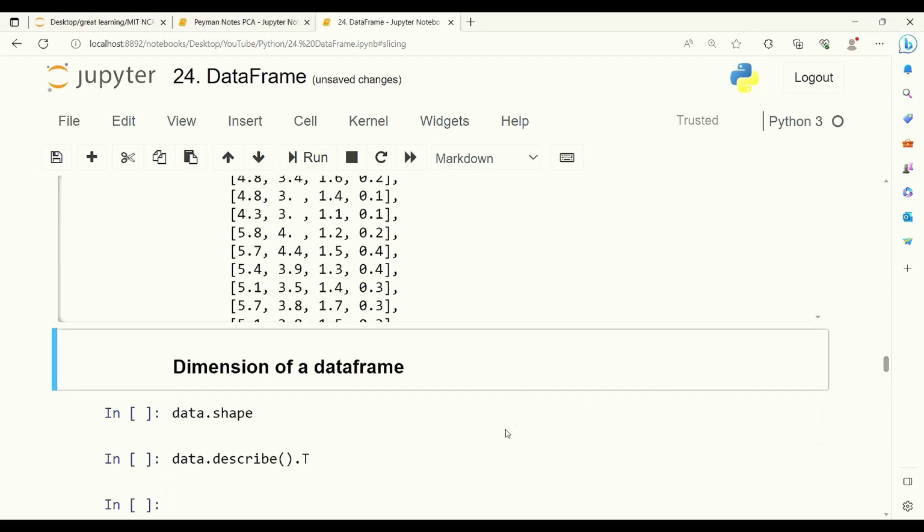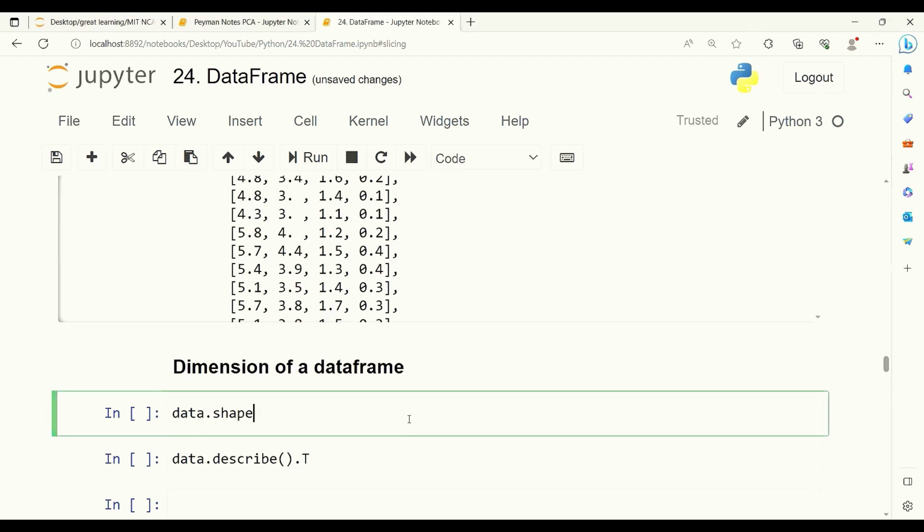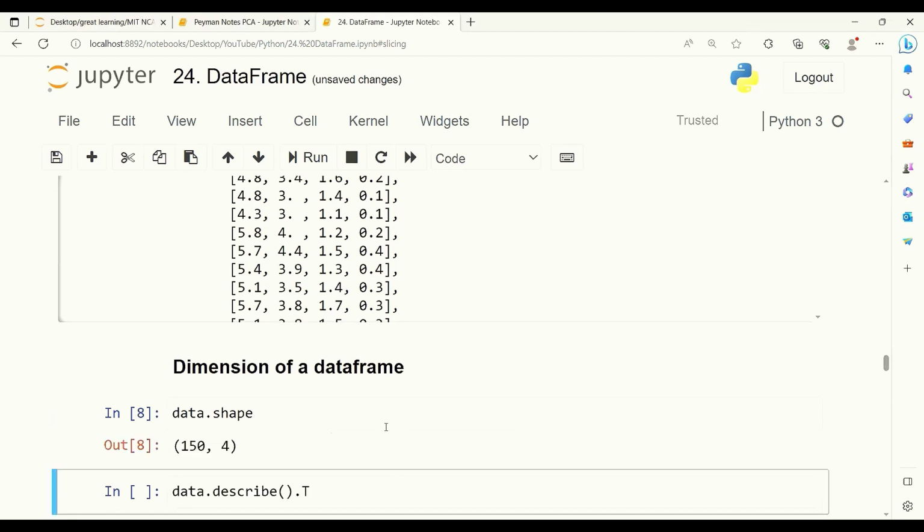We can also get the shape of the data, the dimension of the data frame that we have, using the shape attribute. And as you can see, we have 150 rows with 4 columns.